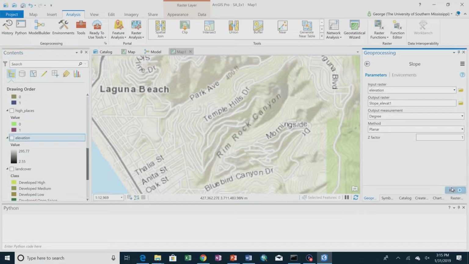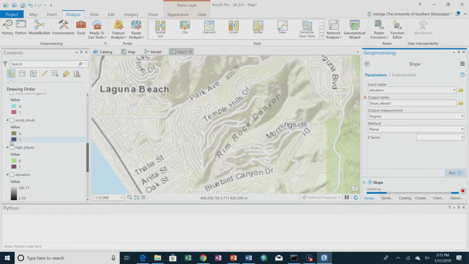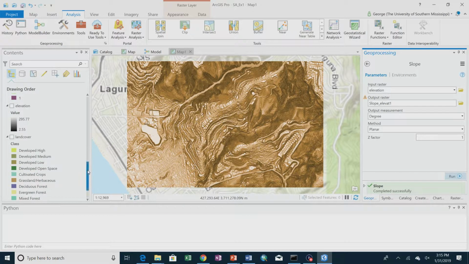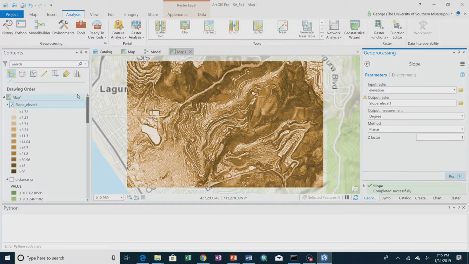Okay. I'm just going to run it with all the defaults there, which is a dangerous thing to do actually, but so there's slope.